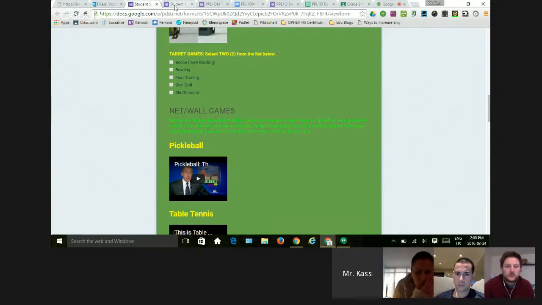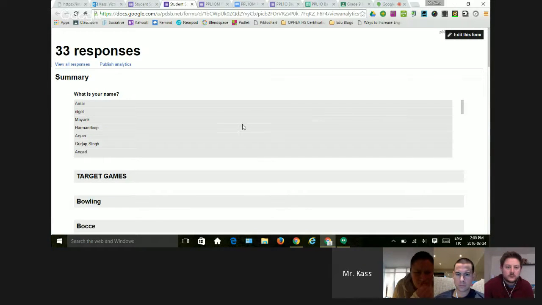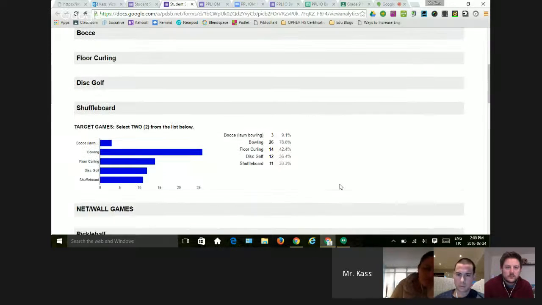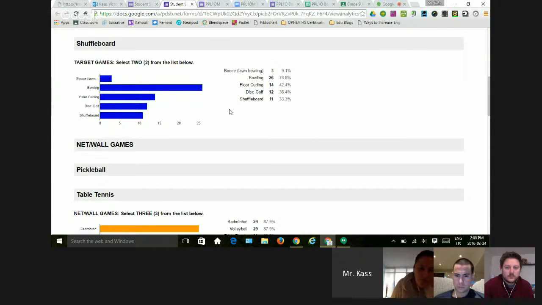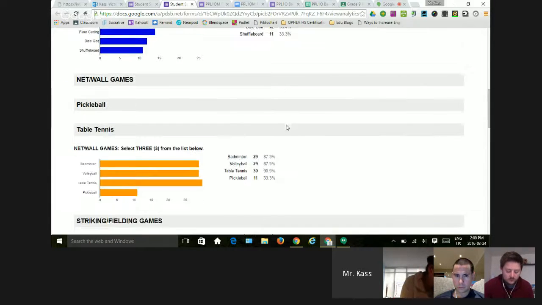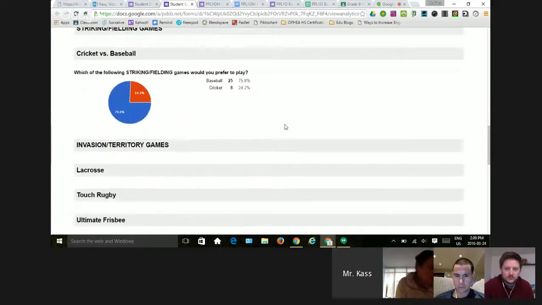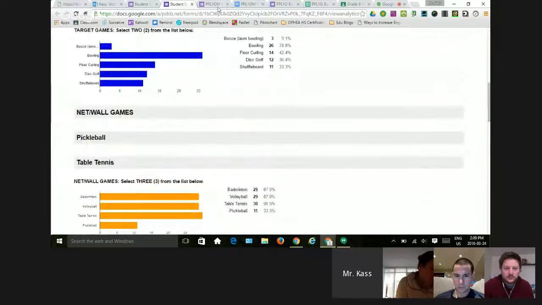And then once they've filled it out, I really like this part. I can look at all the responses in the analytics section. So there's nice graphs to look at. It makes things very clear and easy to understand. So I can just share this with the class, and away we go. And we can focus on these sports throughout the semester.